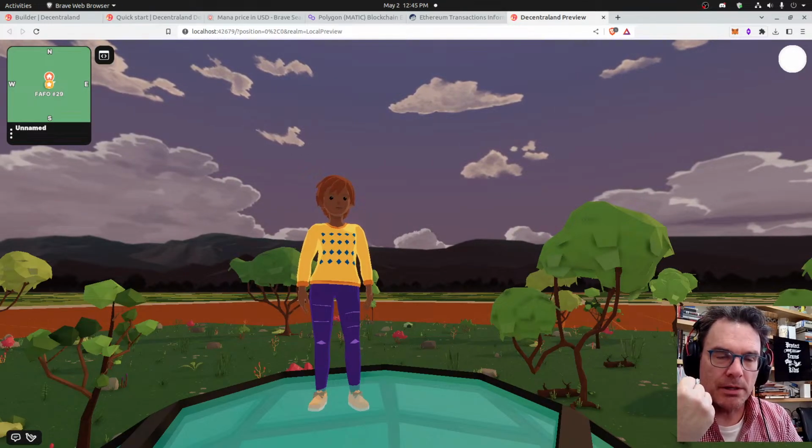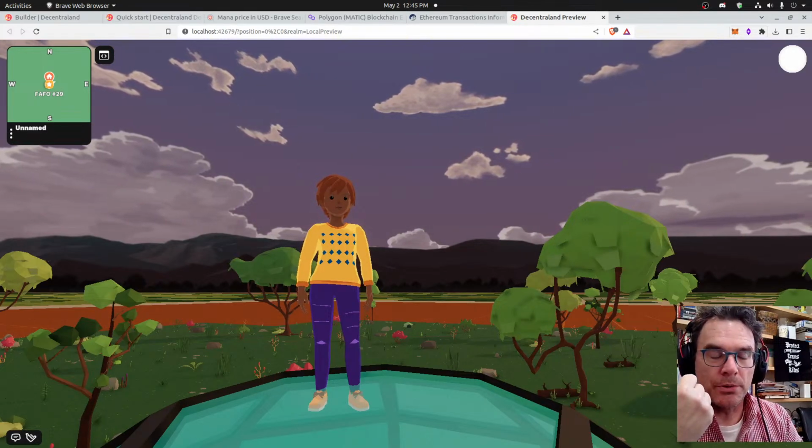A catalyst node or a realm. They're also called realms.